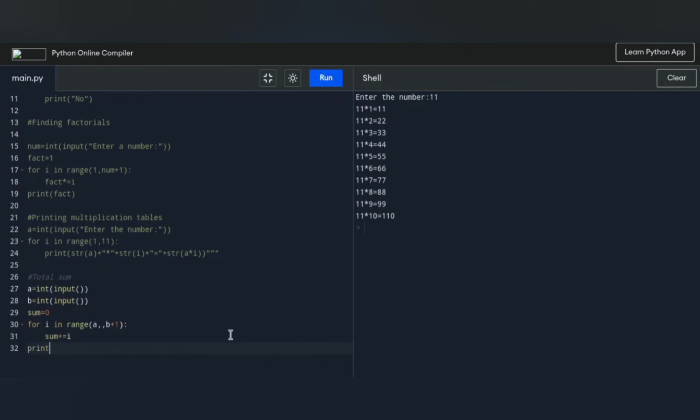Sum plus equal to i is as good as saying A plus B, and in the end we have to print the sum. When I run the code, I have to key in two numbers. I'll give in 1 plus 2, and we can see that 1 plus 2 equals 3, which is printed in the terminal. If I give 11 plus 12, 23.